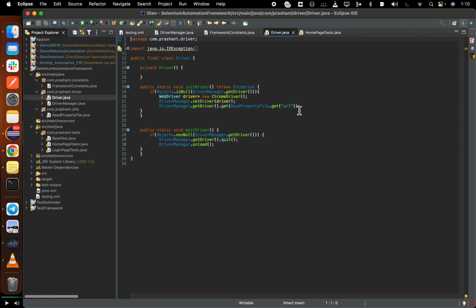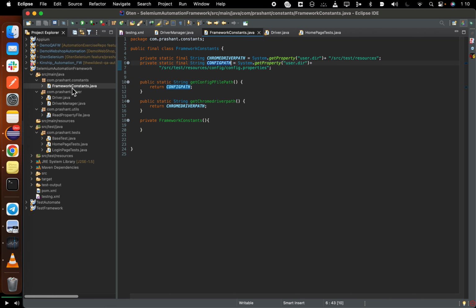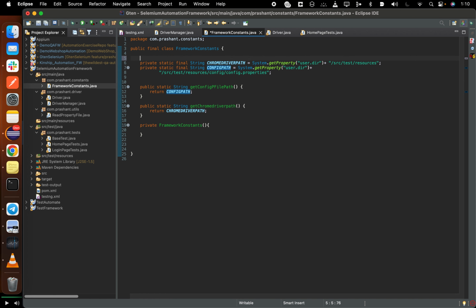So here we are doing get properties, right? What we have done here is we have got the config properties over here, and we are getting that in the get properties. We've created a getter for this, right? And I think this is already discussed. I don't need to discuss it again.